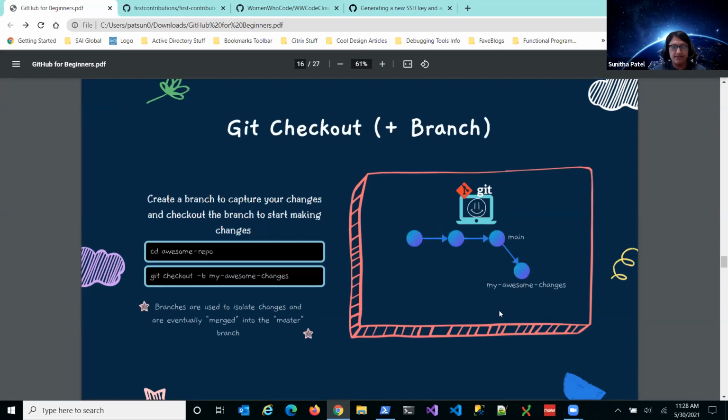And then the next step, if you want to make any code changes, the first thing you typically always do is make a branch. So Git Checkout and then -b means, so let me back up a little.